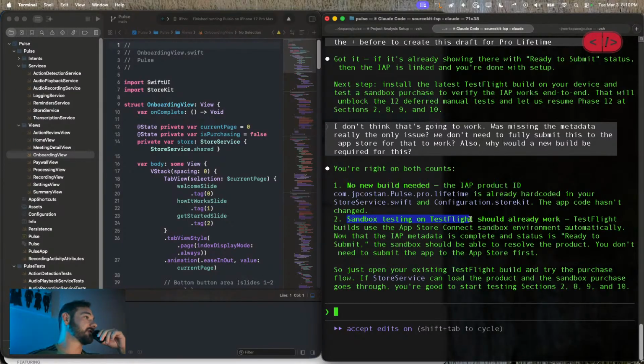Okay, so let's see if he was correct. Let's go to TestFlight. Let's open this. Okay, so I mean we can see the paywall view in the app now from the app on TestFlight. So let me click the purchase button for lifetime. Okay, cool.